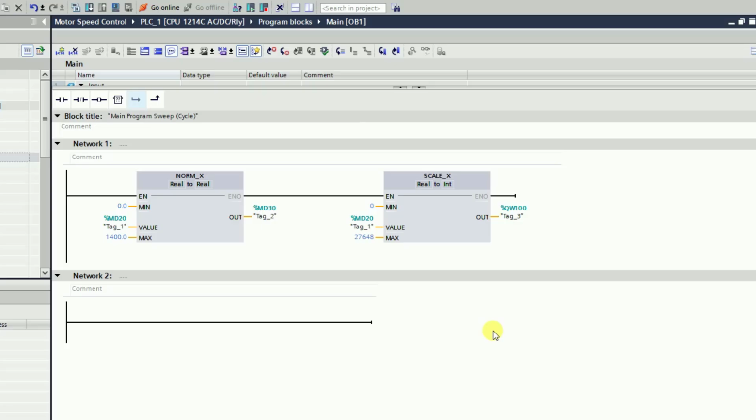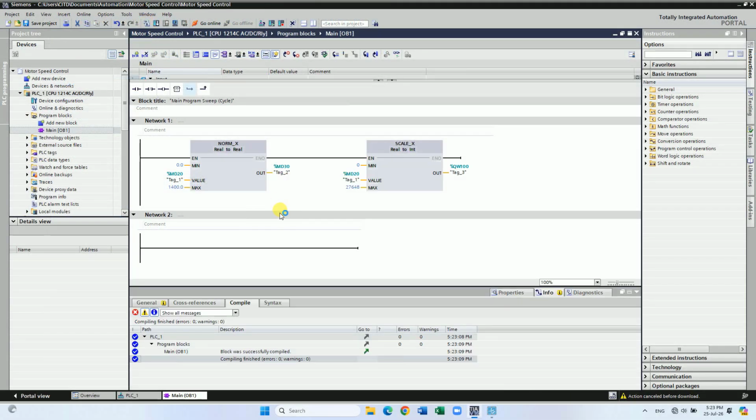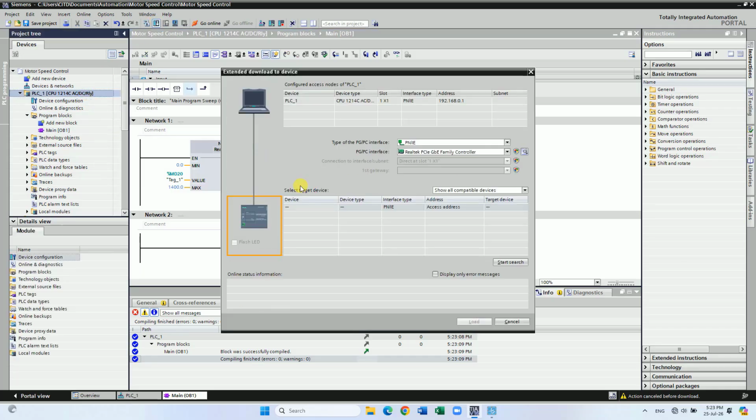Then scale-x instruction converts the norm-x output into integer format value within the range from 0 to 27,648 and pass that integer value to peripheral output address QW100. Depending on the value written to analog output address, the analog output module generates current signal in between the range from 0 to 20 milliamps, which will be delivered to the VFD analog input. Now compile and download this ladder program to the PLC.